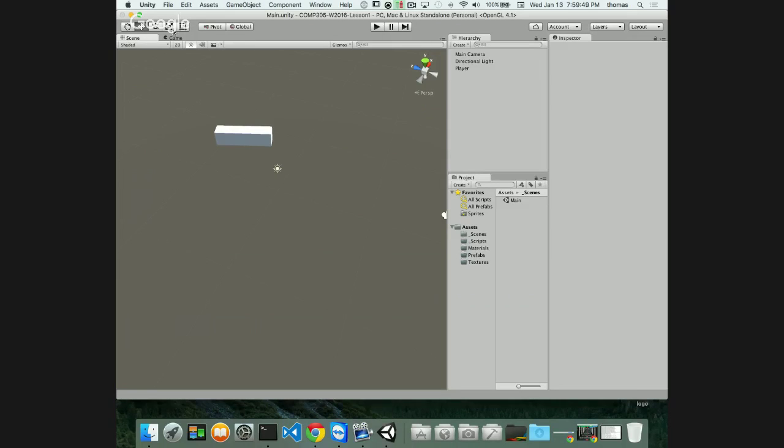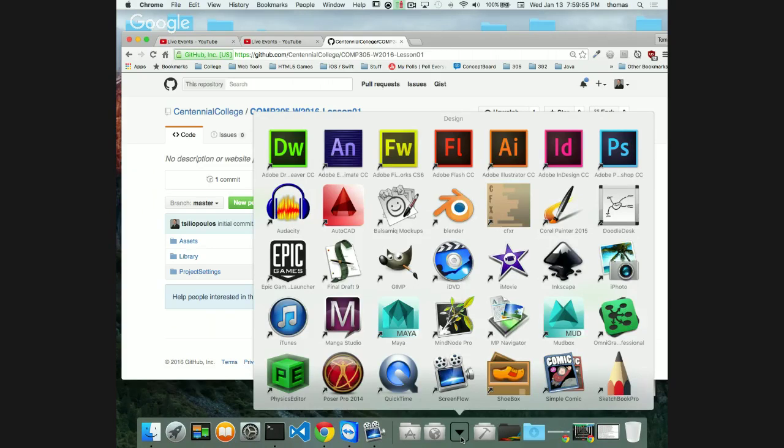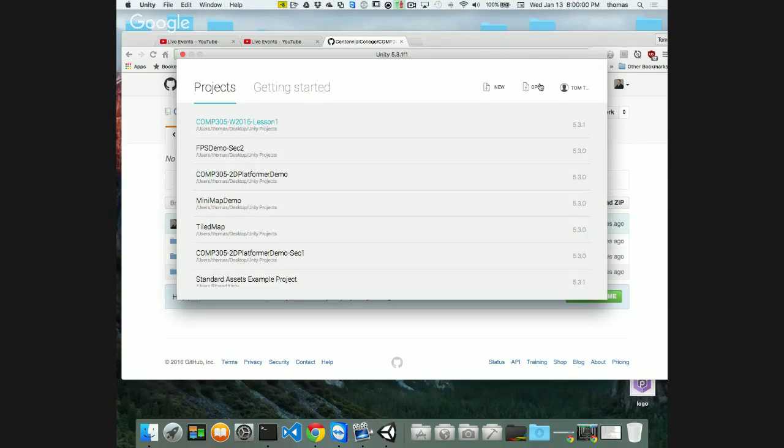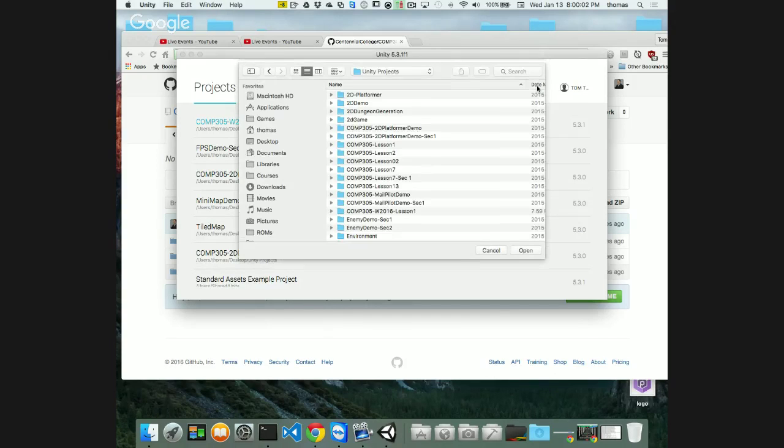I'll do it again. So I'm going to shut this Unity down, right? And I'm going to open up Unity for the first time after it closes. I'm using Unity 5, right? So here's Unity. It gives me this screen. I click Open, right? And then I have to navigate to where it is.